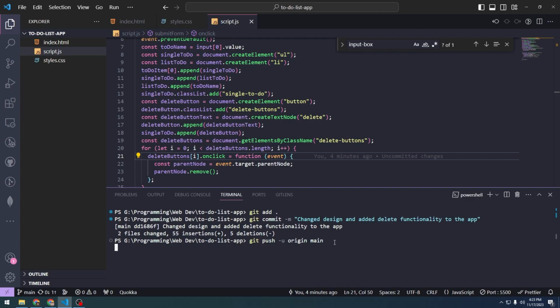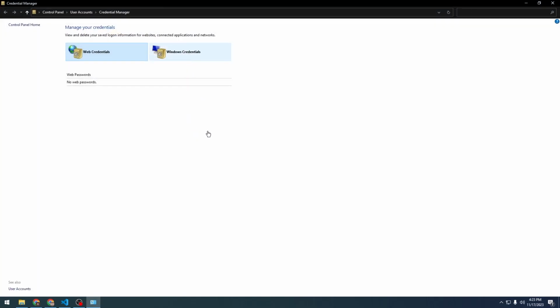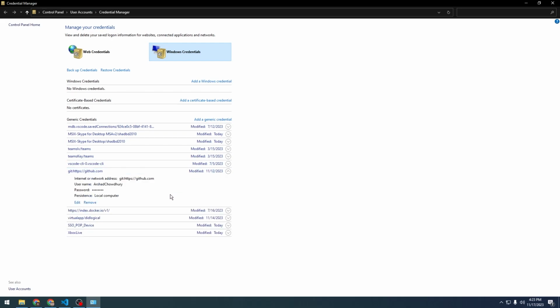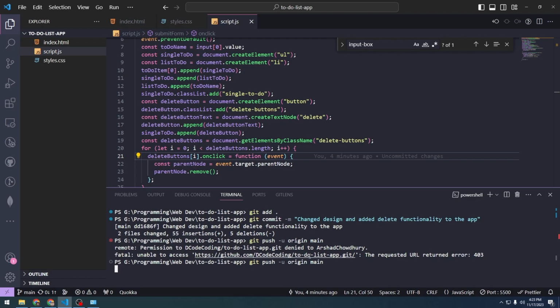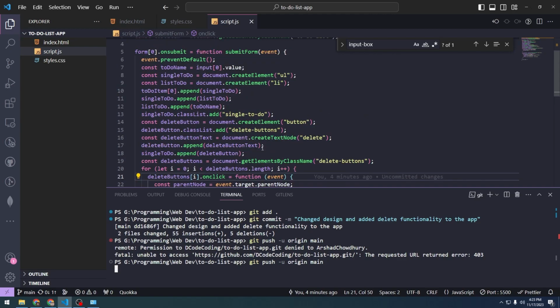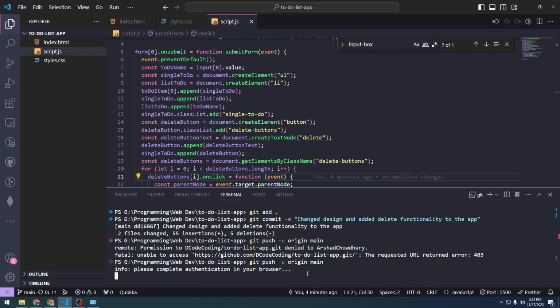Git push origin main. We can do just git push main as well. What I prefer to do is, it's just a habit. Okay, denied to Asha Chaudhary. So I have logged into another of my GitHub accounts. This just keeps on happening. Let's just remove this and let's do git push once again. And now git should ask for us to log in. Go ahead and log in, please. And yeah, we have logged in.